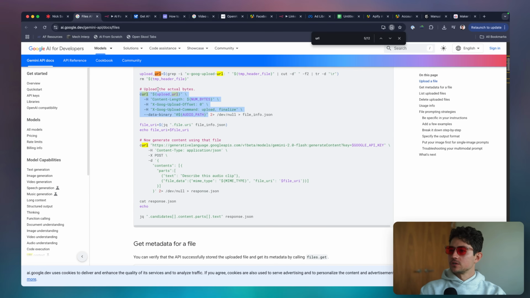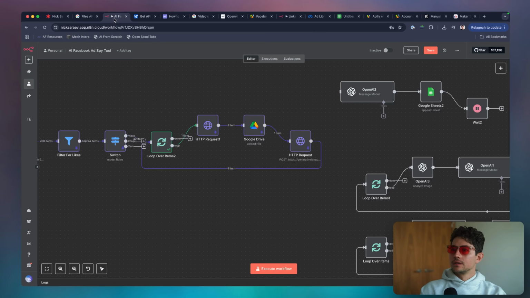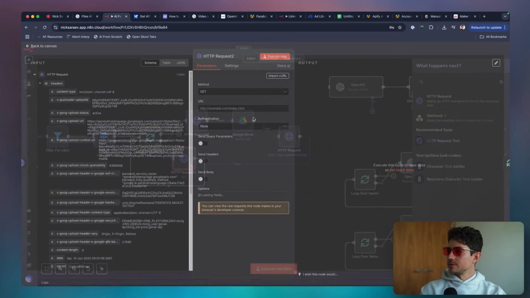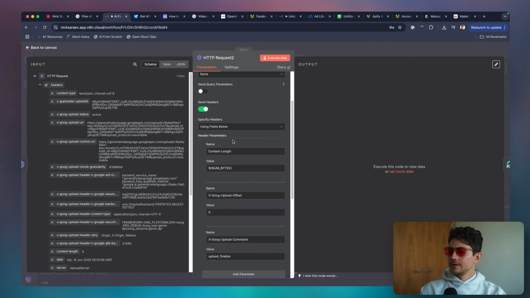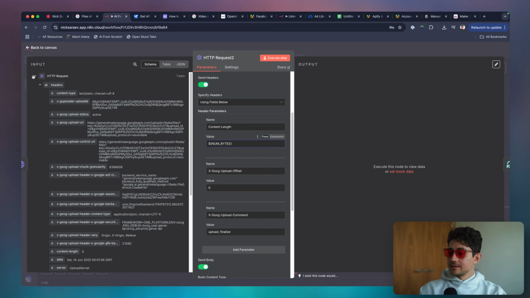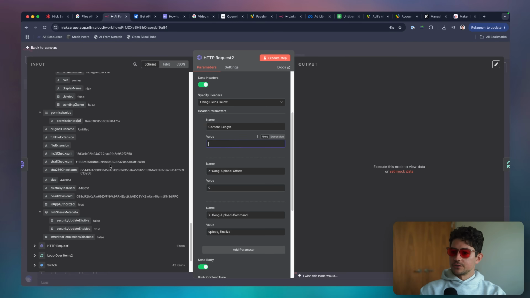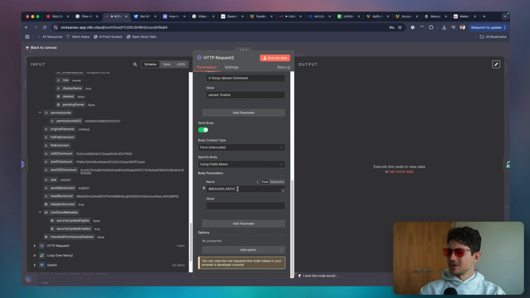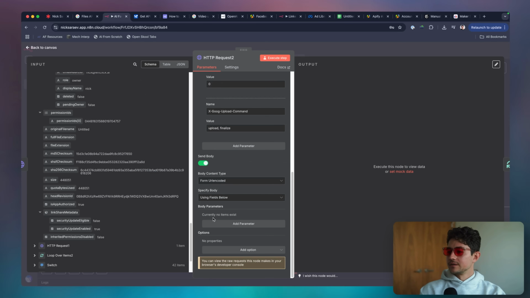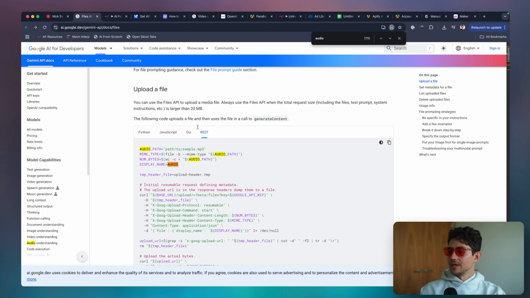So now I'm just going to grab all this curl, go back here, make another HTTP request, and import this curl. This is the upload URL, so we can feed this in directly. Content length, number of bytes. I think that's just going to be from the Google Drive size. I don't know for sure, but I think it's going to be bytes. Upload offset 0, upload finalize, and then body parameters, audio path. I have no idea what that means. Not really sure what that's supposed to refer to. Is it just an audio file? Is that why? Yeah, it looks like it's just an MP3.